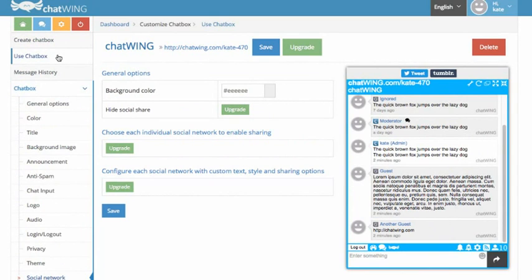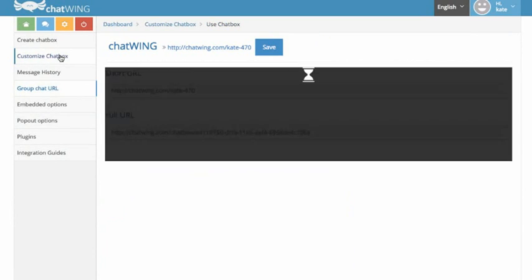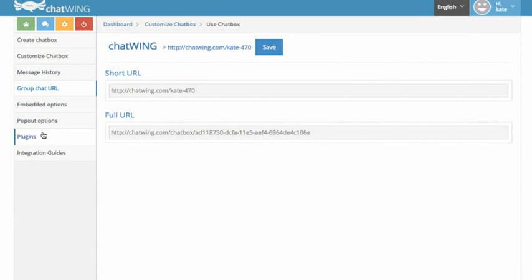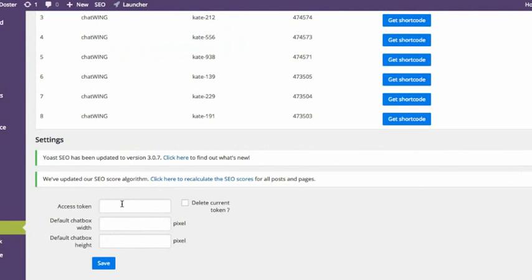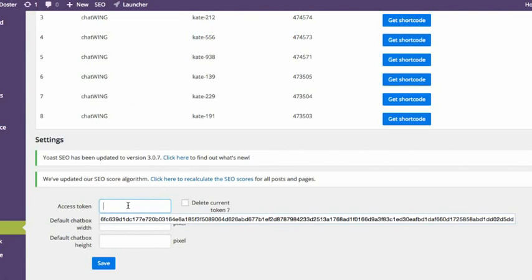we're going to go up to where it says use chat box. And then it is going to say plugins. And it'll say WordPress. And it will ask you to generate a token, which is just this big, long number. So we're going to go ahead and copy it. Bring it back over here to where it says access code. Plunk it down there.